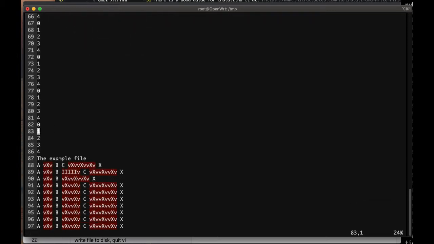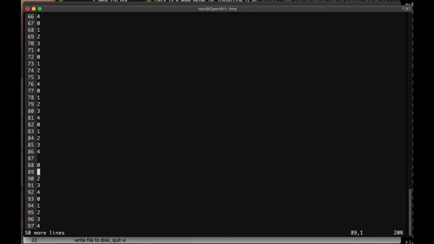Now, if I knew that I wanted 10 of those, I could do 10p, and I would get 50 lines because there were 5 lines in the buffer, and it did it 10 times, giving me 50 lines all at once with that in it.